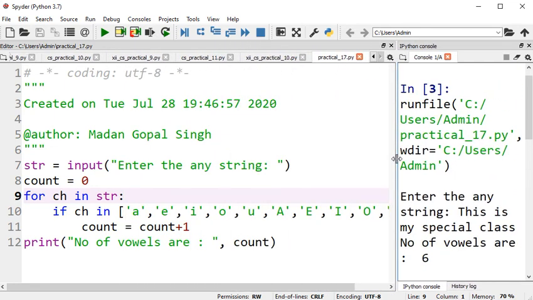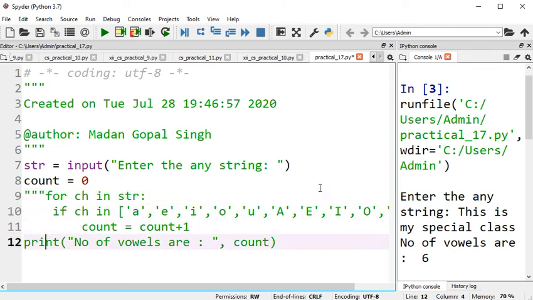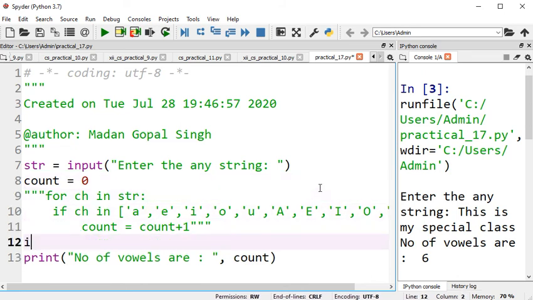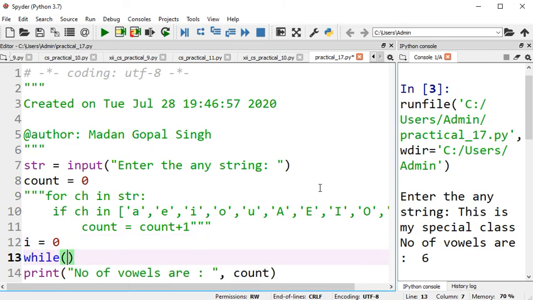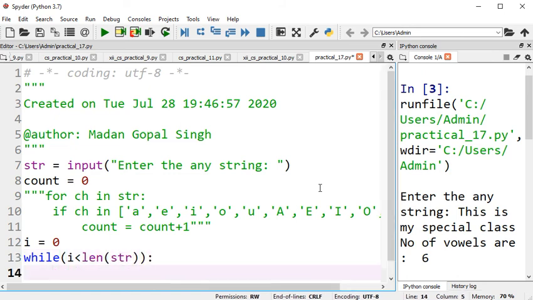Now let's try to solve it using a while loop. You can comment this code, let's say for loop, and we can solve it through a while loop. Other code will remain the same. So let's write the while loop here. So i equals to 0, we need to do first, and then while i is less than length of string. Okay, the length function you should know.